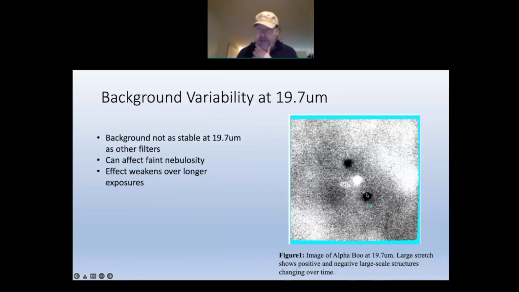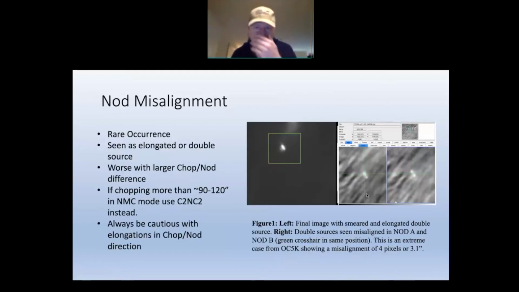So just a heads up when you're observing anything at 19.7 microns. So this is another issue that can come up, although it doesn't come up often. It's come up before. This is basically when the nods are misaligned. This can happen whenever you do large chop and nod offsets.